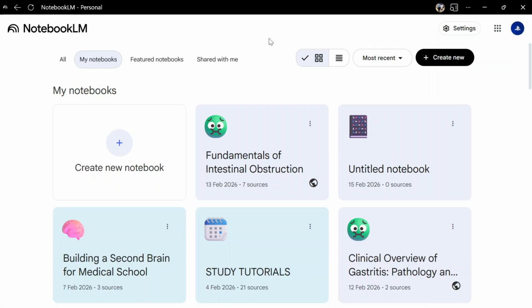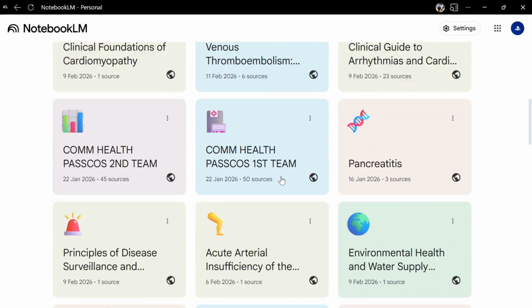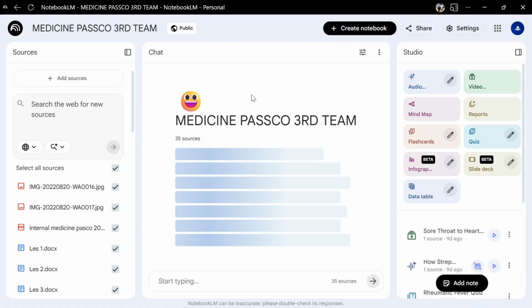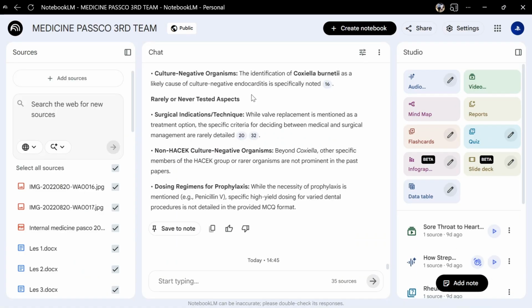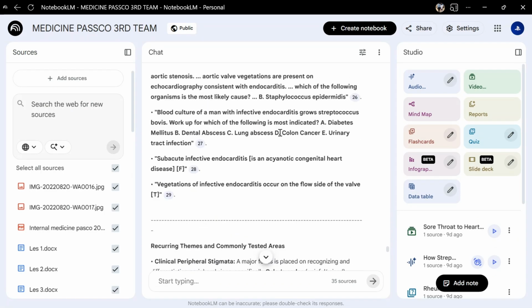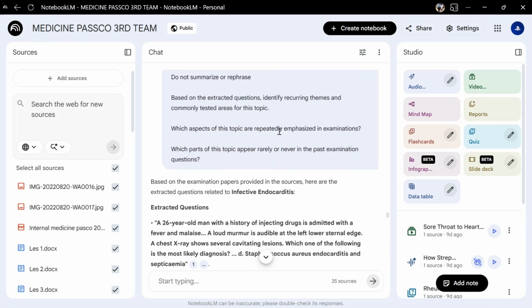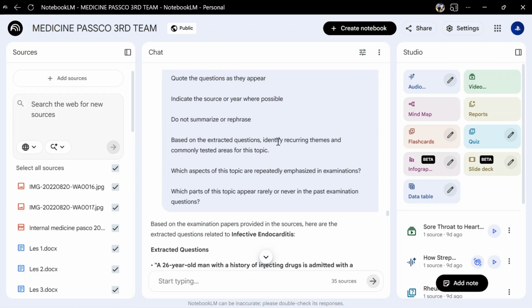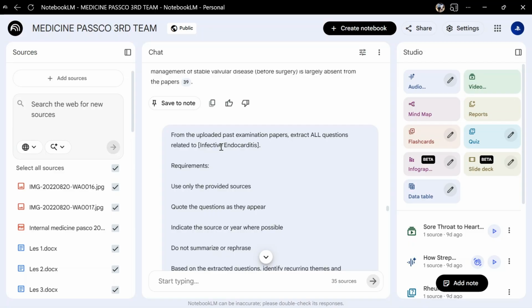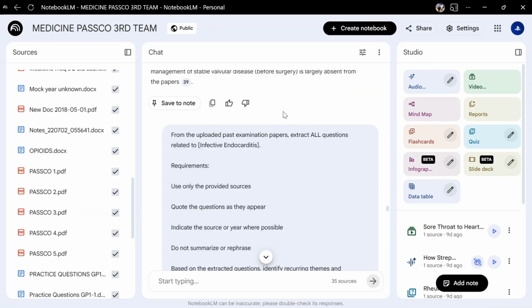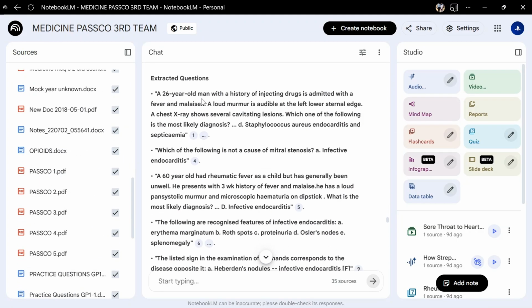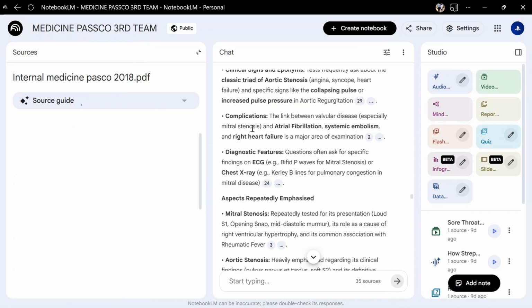Also, you can put in your past questions. So when you look here, I have past questions, just a lot of past questions, right? You input all of them into NotebookLM. You ask it to extract questions based on a particular topic, and then it's able to go through and extract all the questions that are on a particular topic. So instead of opening over 150 past questions just to look for questions on infective endocarditis, you upload all of them into NotebookLM, and then you ask it to extract all the questions. It's able to show you, and when you click on it, it's able to show you the exact question.